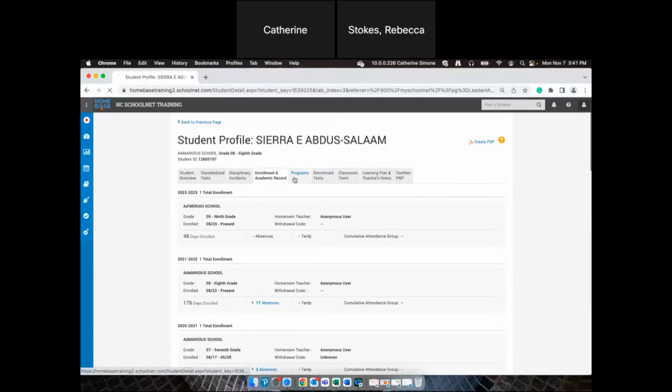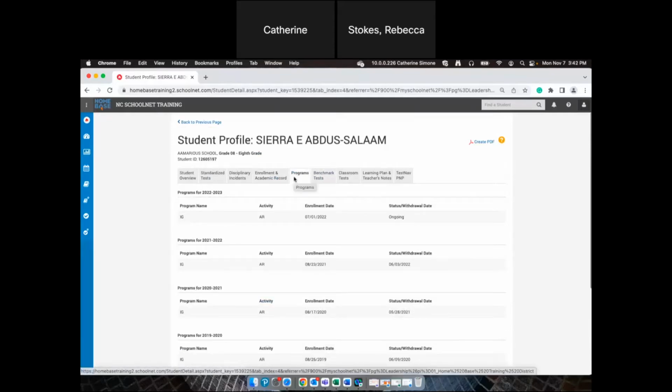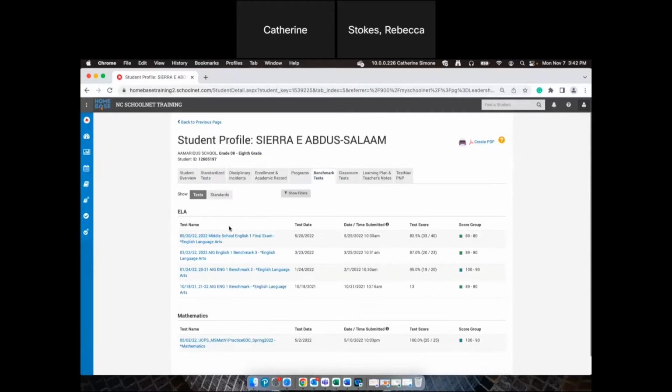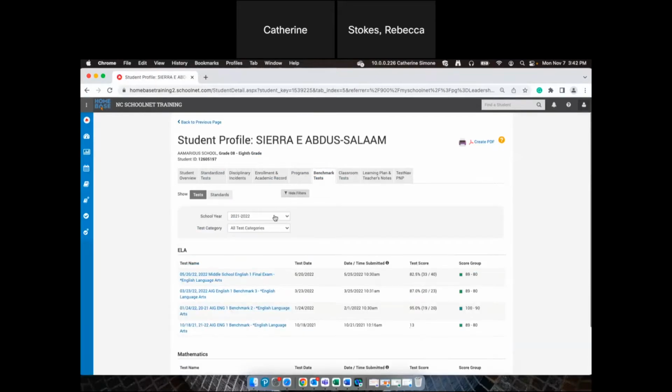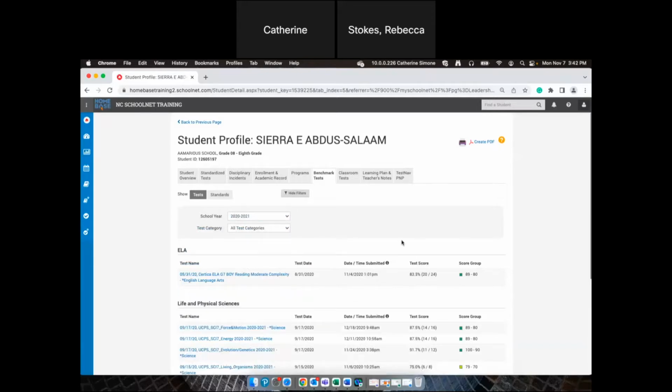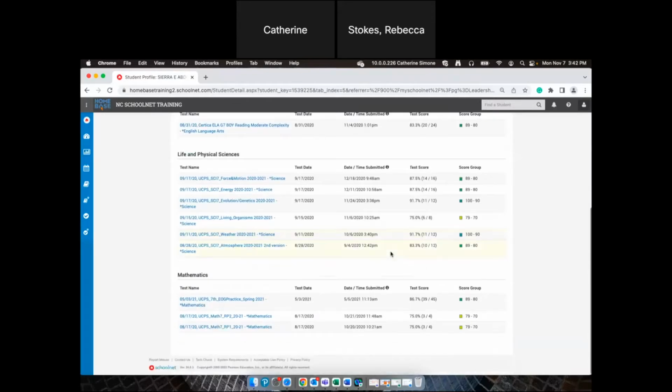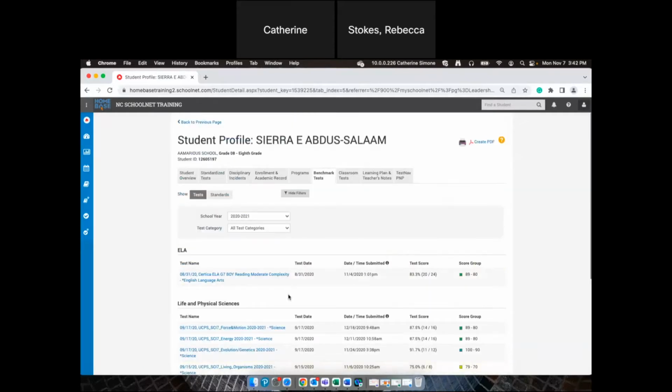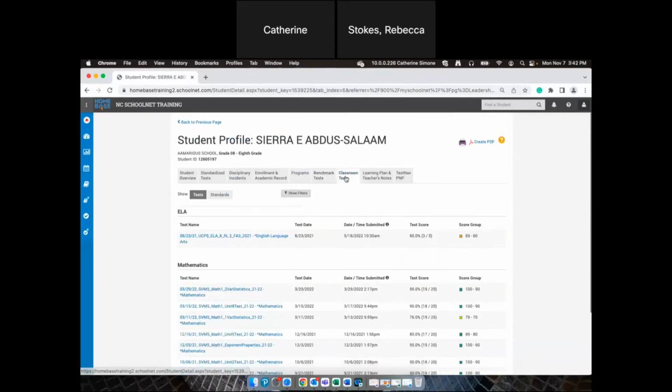I think the only programs we pull is AIG, right? Am I saying that correctly? Yes, I believe so. Okay, so this is the history of that student being enrolled in that program. Their benchmark test summaries, and any place you see show filters means you can go back for as many years as the student has had tests within the system. The benchmark tests would be school or district tests. And then we have the classroom tests here that a teacher would have administered.